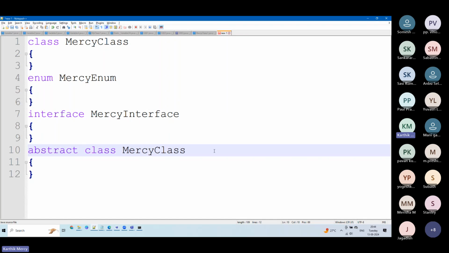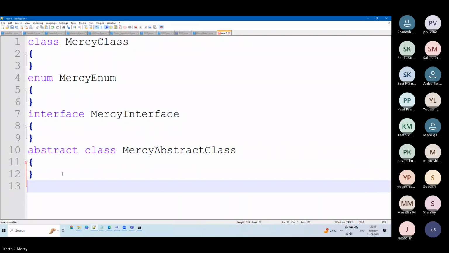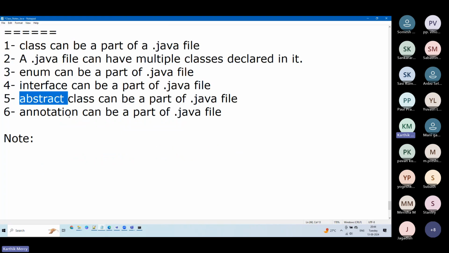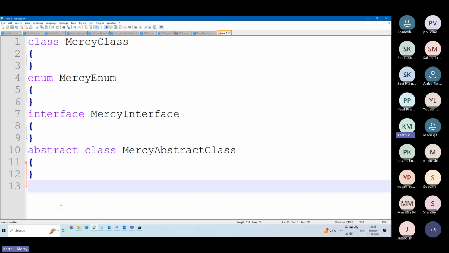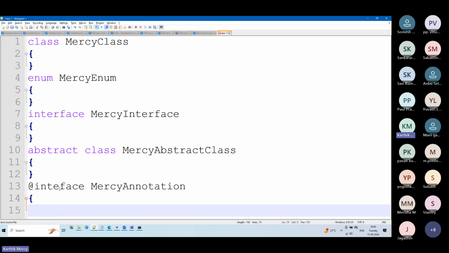Abstract class Mercy abstract class. Okay. I've written something like Mercy abstract class. For one last thing, what is the other one? Annotation can also be a part of .java file. So for that, what I want to do is interface. I can say Mercy annotation, and I want to open my curly brace and I want to close my curly brace.